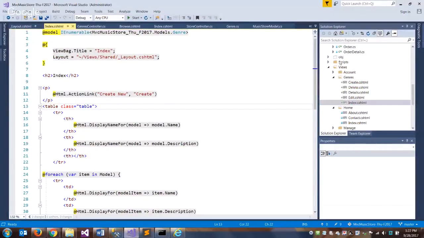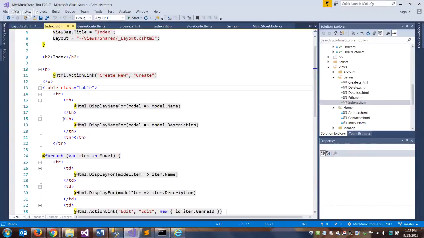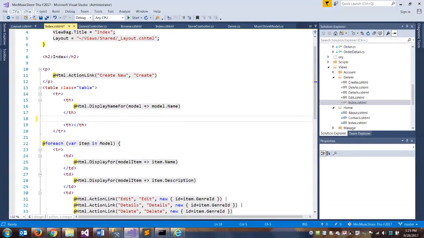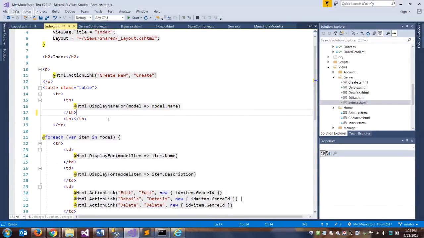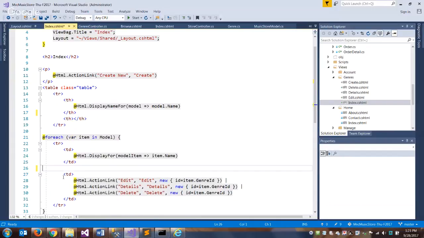If you open up your Views, Genres, Index, let's get rid of the description heading. So here, lines 18, 19, and 20. Let's delete those. Let's also delete this section here, where it says display for description. We don't want to show the description on this page. It's too big. So let's get rid of lines 26, 27, and 28 as well.